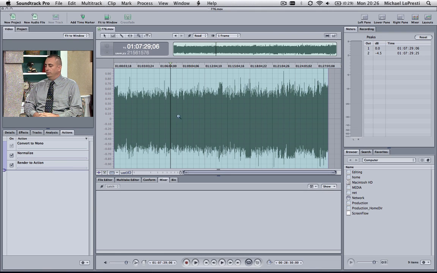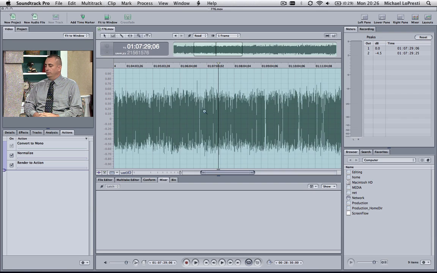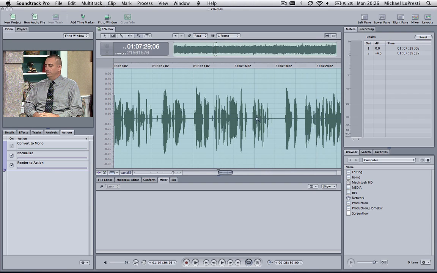Alright, so zoomed out here, we're not going to see any change, but zoomed in here, we can see that in between when people are talking, there's no background noise anymore. Soundtrack Pro has the ability to pull out background noise, and you might want to do that if it's an issue while someone's talking, but if somebody isn't talking, this is a great alternative.